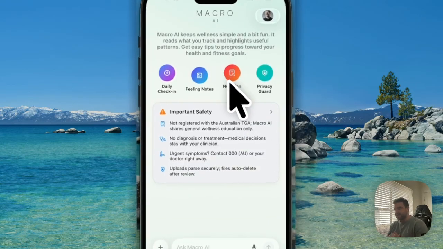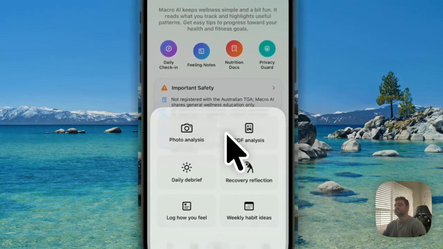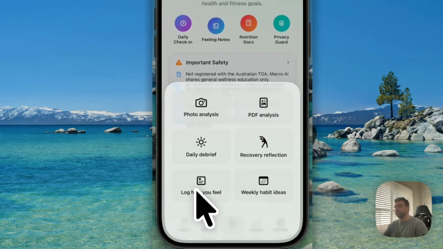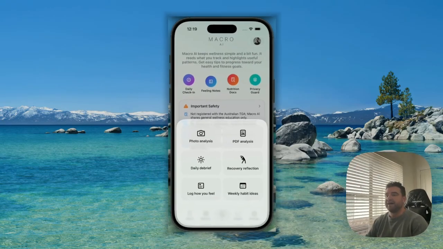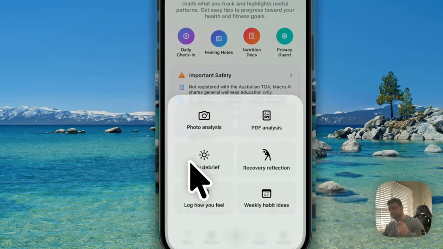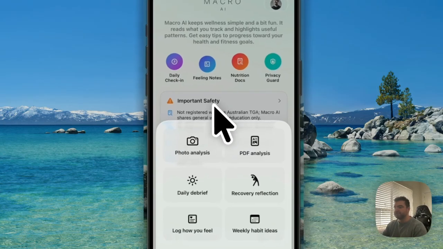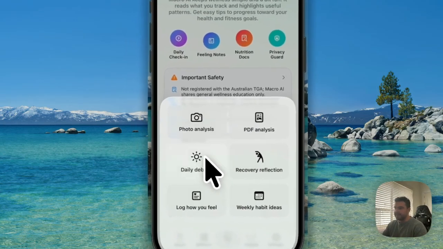The AI is a very powerful thing, it differentiates us. So we've got photo analysis, PDF analysis. So again, if you want to upload documents to have the AI have a look at it and give you and educate you about what those specific things mean. We don't give advice. We're not an advice giving app. We are an educational and we are an analytical app. So we're not going to give you advice on what to do. We're going to help you understand what is wrong. Obviously, anything like this needs to be checked by a doctor. We've got all the important safety. But you could do a daily debrief.